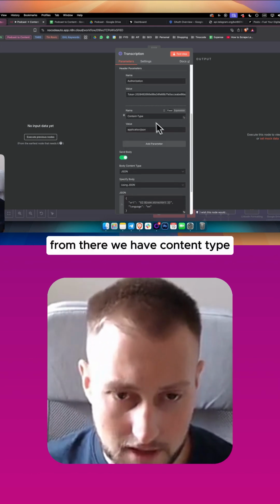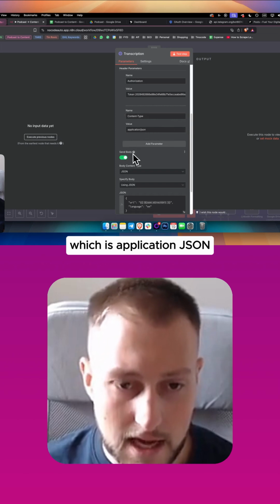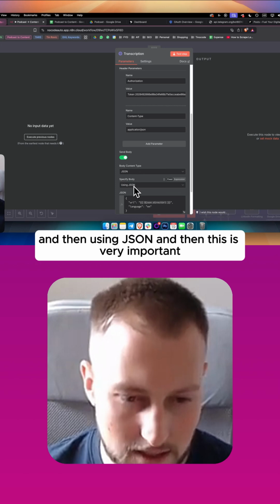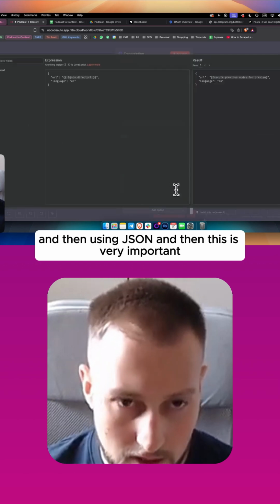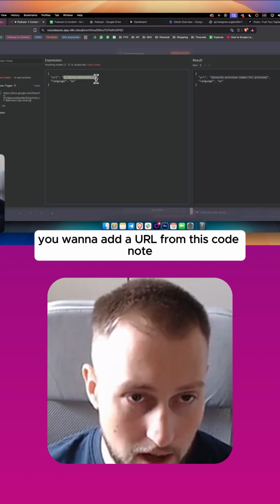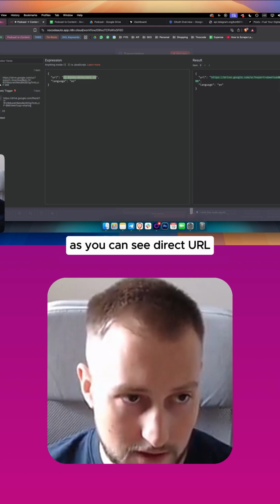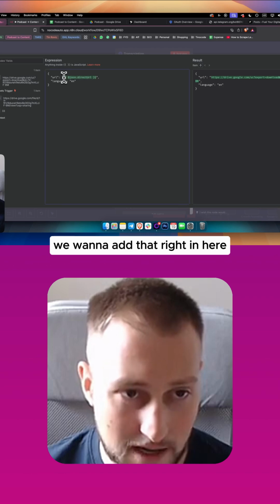From there, we have content type, which is application/json. And then we also have send body, JSON, using JSON. And this is very important: you want to add a URL from this code node. So let's execute this code node. As you can see, direct URL, we want to add that right in here.